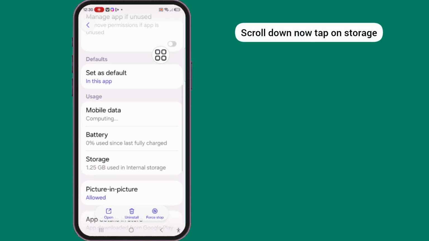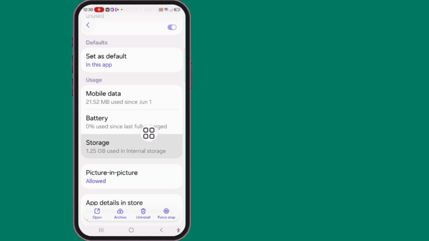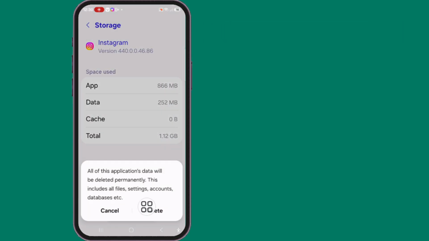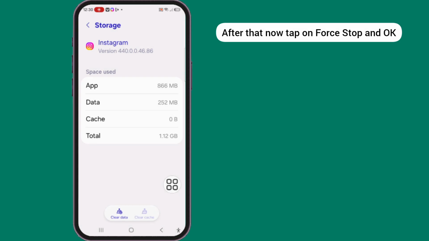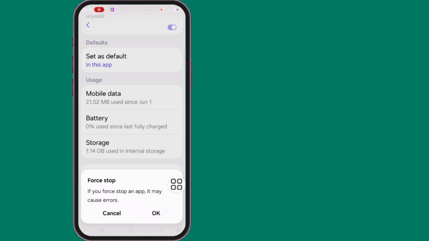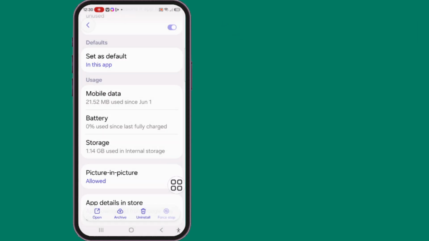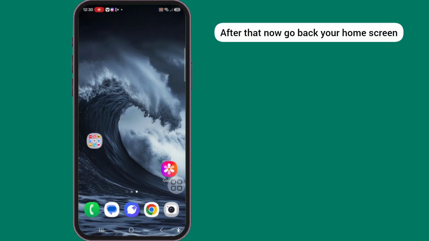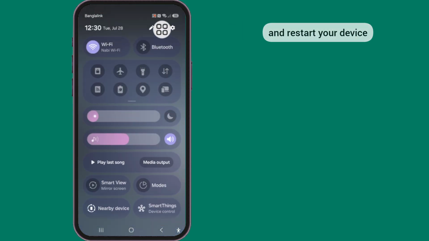Scroll down, now tap on storage. Now tap on clear cache and clear data. After that, now tap on force stop and OK. After that, now go back to your home screen and restart your device.